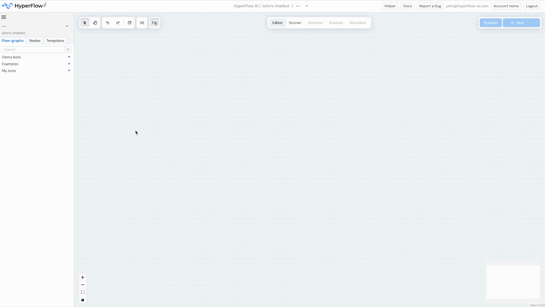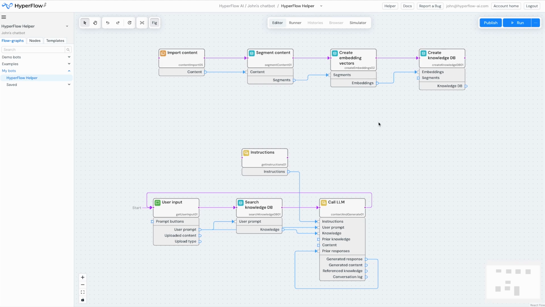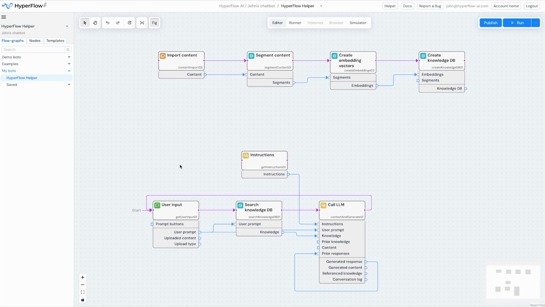Okay, here we are back in the HyperFlow IDE again, and I'll find and open the chatbot. Now, this has both the knowledge database builder subgraph and the helper chatbot, which is the active graph here because it has the start node.